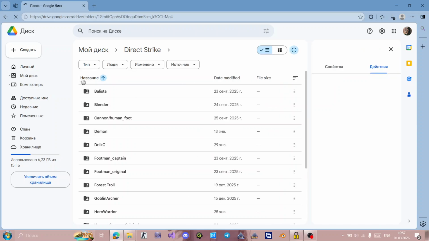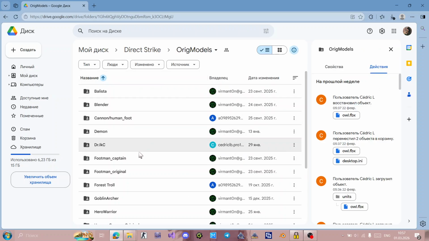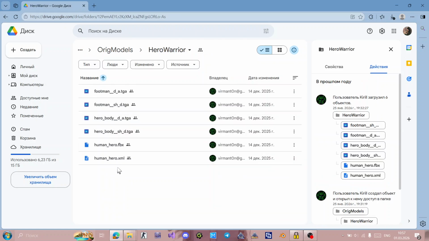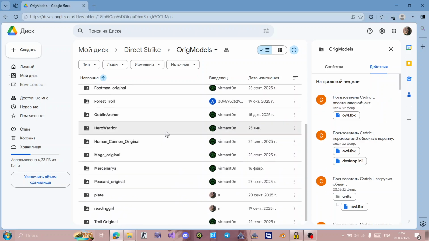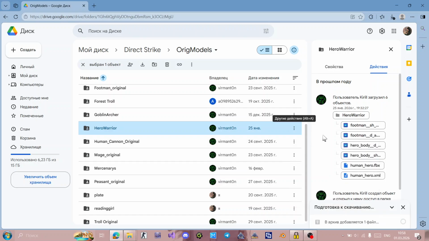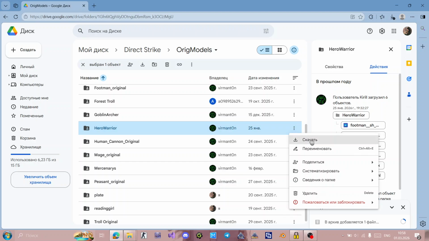We need to get the original model. You can ask it from Wobbly, he will give it to you. For example, I will use the already requested Hero Warrior. Hero Warrior, that's a model used for the human hero.